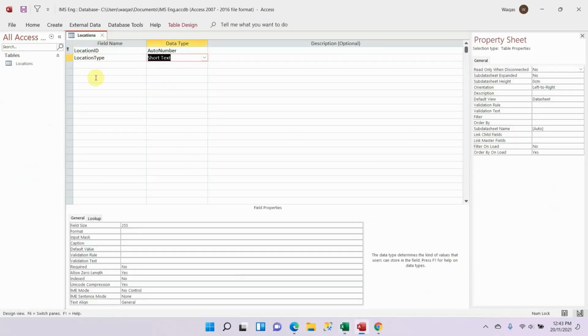Location type, this will be string, which means short text. Now if I come down here in the field properties, a short text field has a field size of 255 characters. Now we know that location type would not be a big name, so we should reduce the field size. Okay, let's make it 50, let's say.